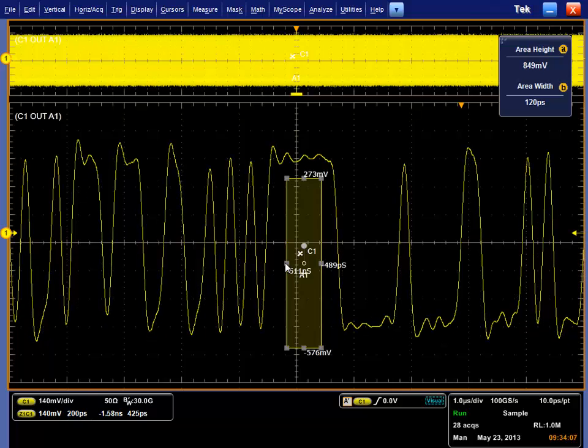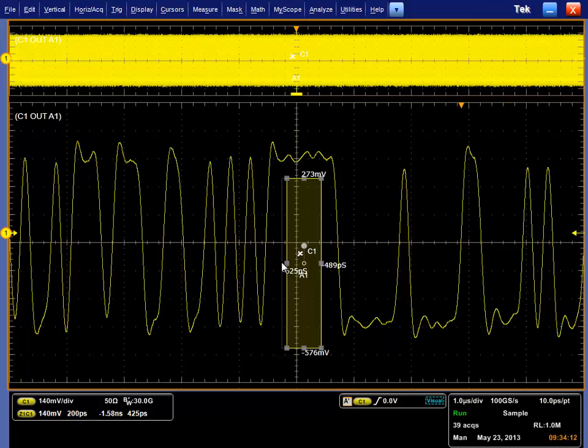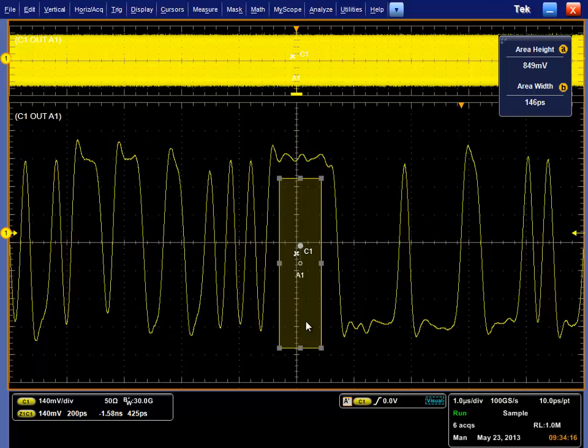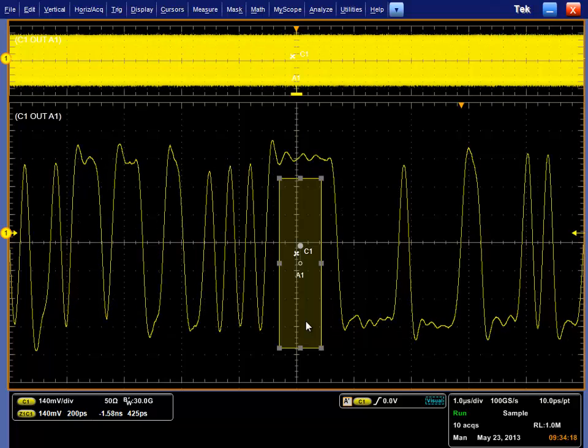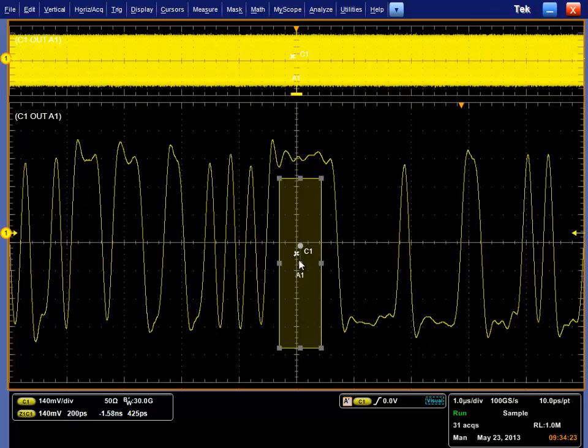The other thing you'll notice is when I go to click on this, I can click and change the size. The actual volts and time pop up. Tektronix ties this to the data set of the scope, not to the display. So if I change scales, this is still valid because the data is still the same values.